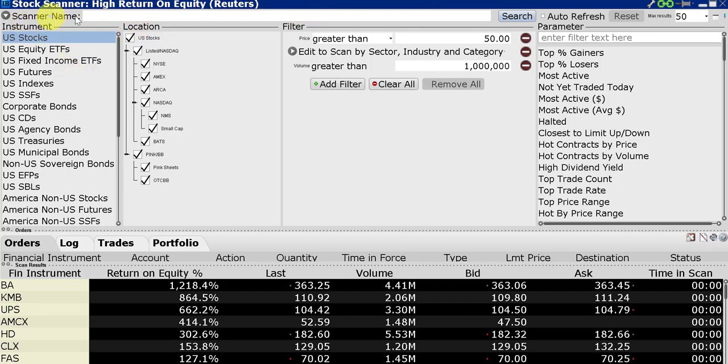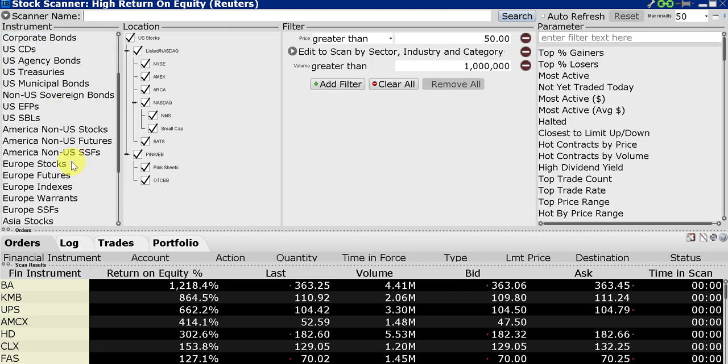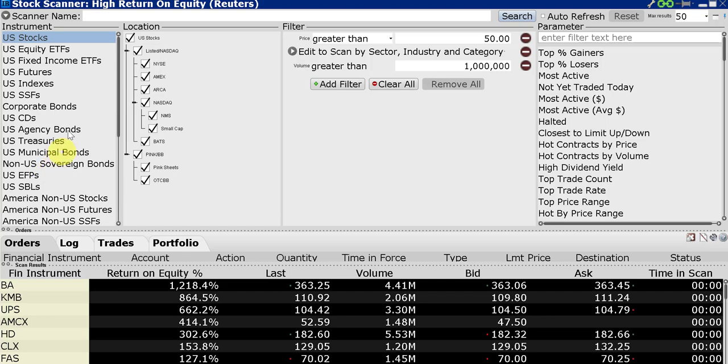So once you get this open, you're going to see over here you've got your instrument. As you know, Interactive Brokers is a global trading platform. They're going to have access to pretty much all the markets. So depending on what market you want to trade in, this is what you're going to want to look at. Location: you may not want to scan pink sheets or over the counter or small cap. You can tailor this to the type of exchanges you are most interested in.